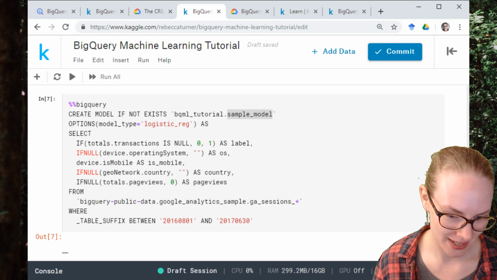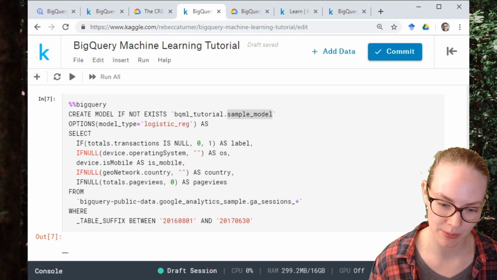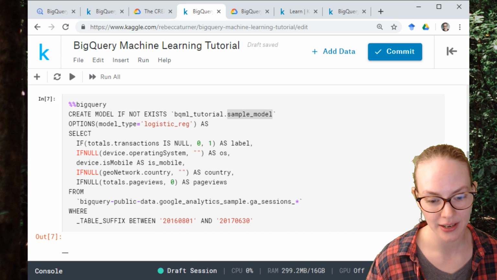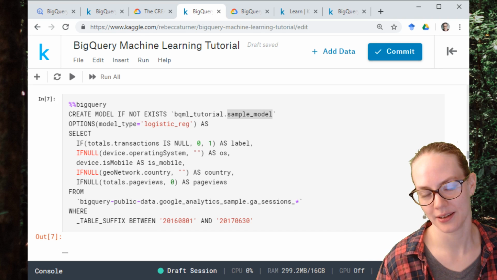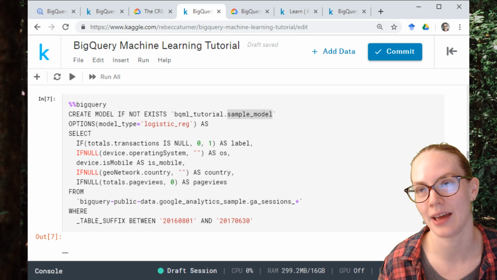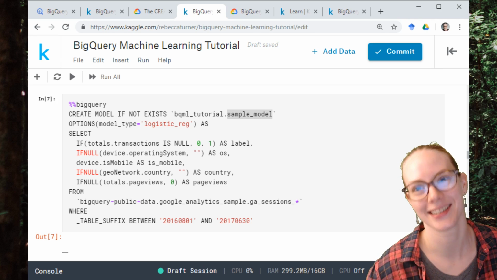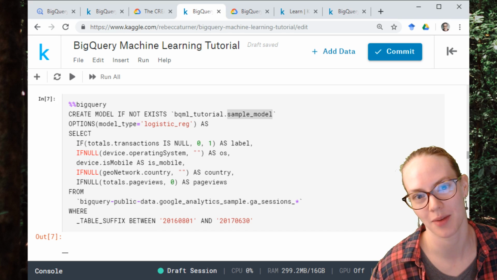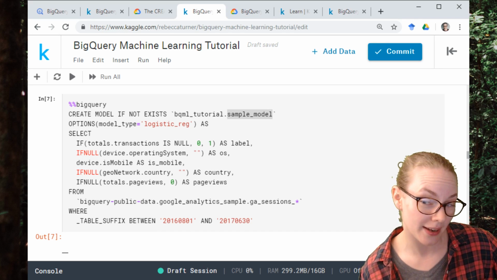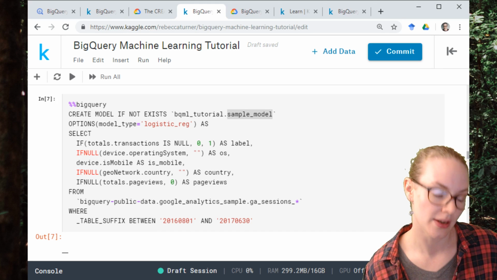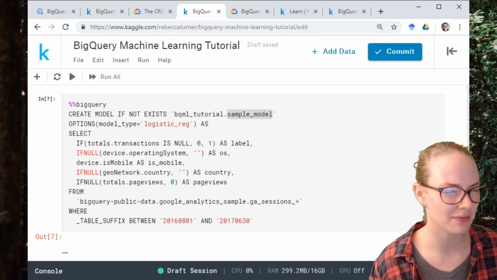Christopher says, is it possible to apply BigQuery ML in deep learning? Not yet, I don't think. The only methods that BigQuery ML has are linear regression, logistic regression, k-means, and TensorFlow models. So if you had a deep learning TensorFlow model that you'd already trained, you could use BigQuery ML to serve it, but you can't train deep learning models. It's something that might come out in the future.